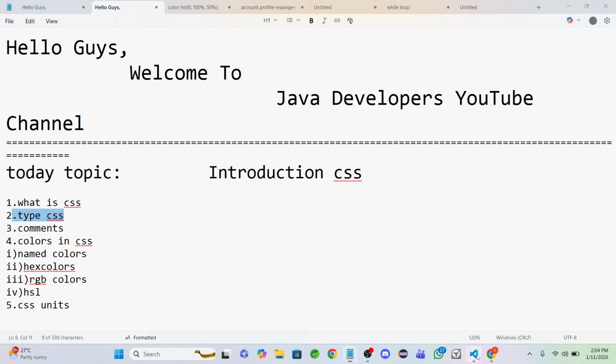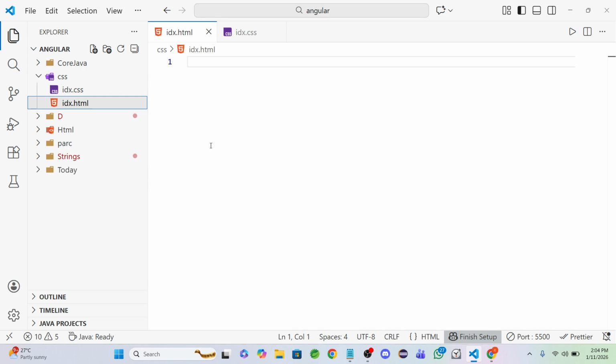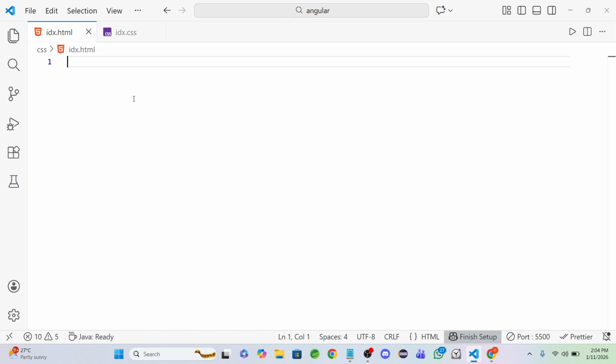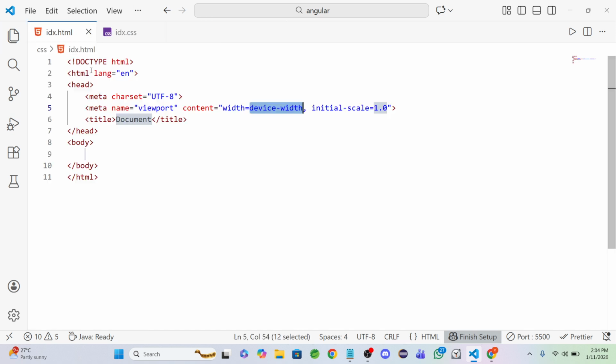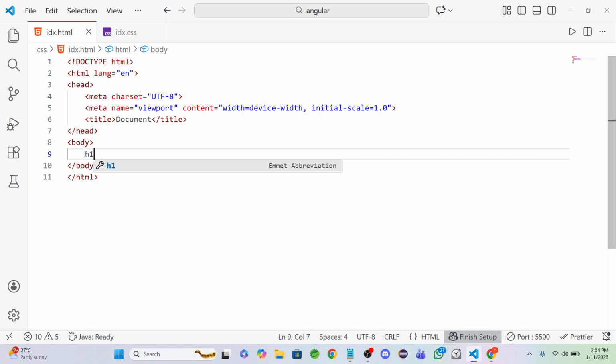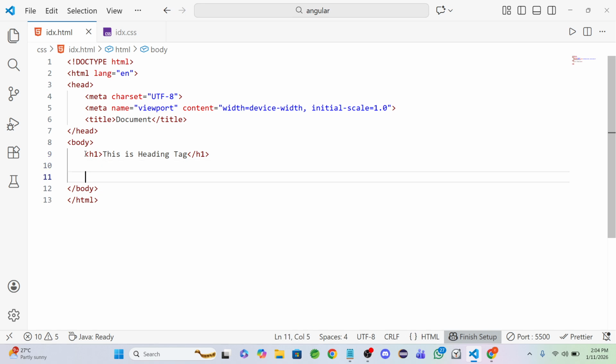Okay, just open VS Code, and basically CSS consists of three types: inline, internal and external CSS. I have created a folder like CSS. There I have taken one HTML file and one CSS file. In the HTML file we need to write the boilerplate code and just take a heading tag, and let's say that this is heading tag. Okay, this is heading tag. After that, take the p tag and let's say that this is para tag.